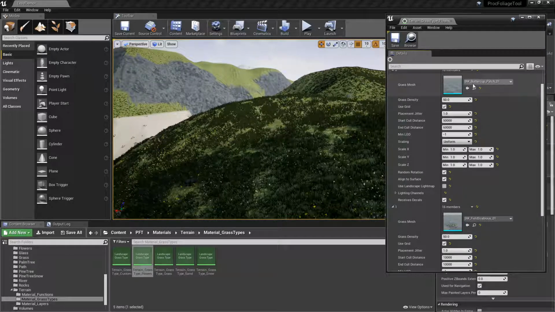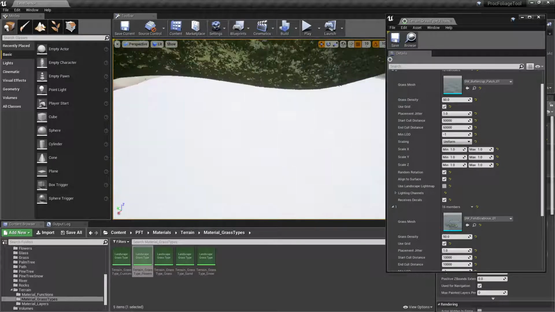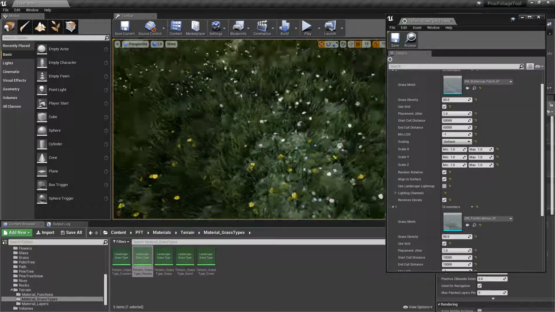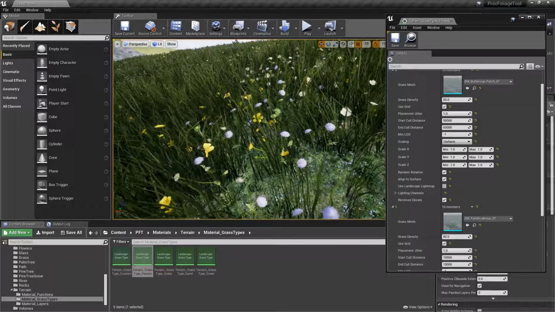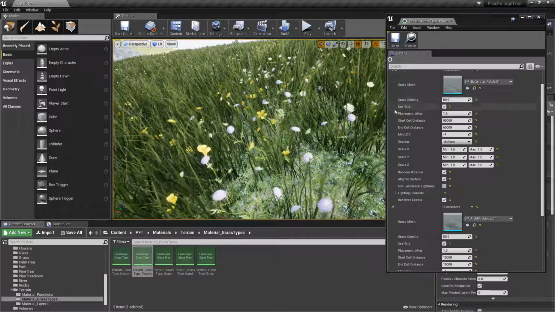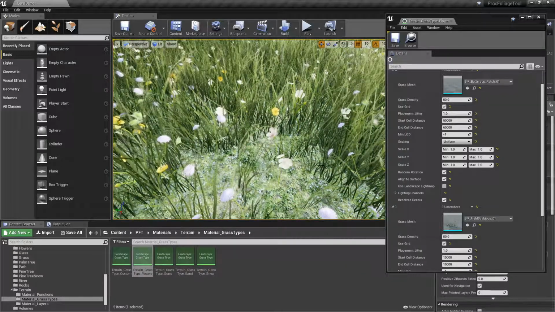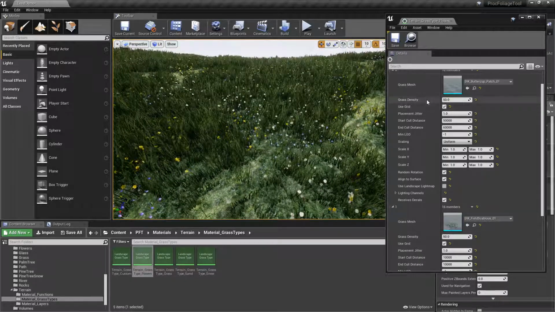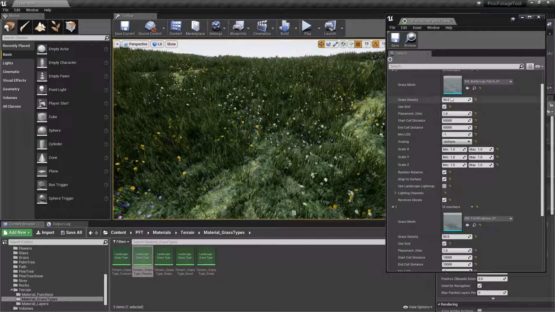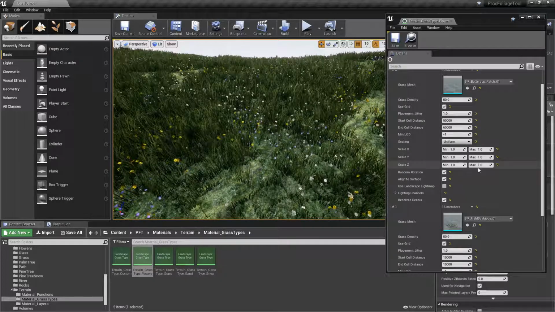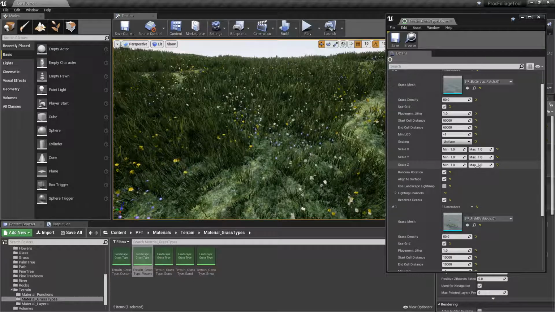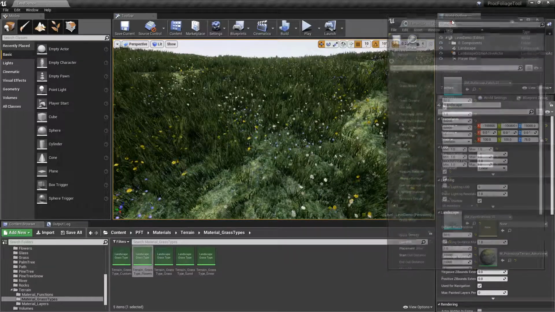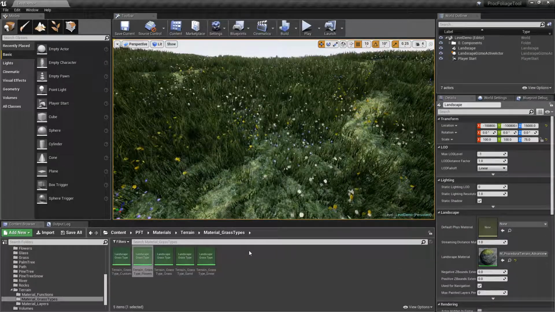The buttercups are the yellow ones that you can see here. So if you wanted more yellow flowers, increase this density. If you wanted fewer white flowers, decrease the density here. Or you can even add the same mesh with different scales to add even more variety in your landscape. That's another little technique I picked up from one of the Epic streams.